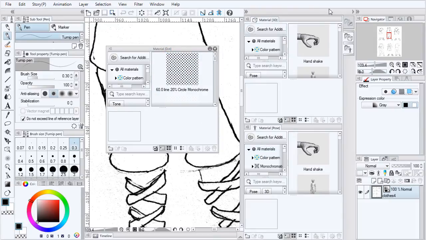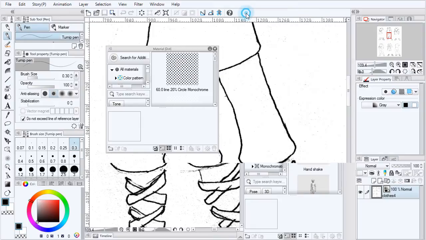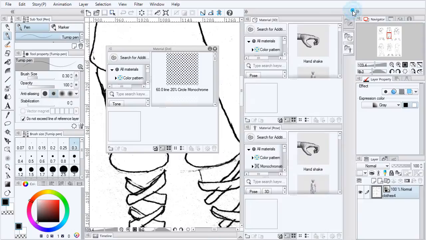And then this section here, now if you look, I've got double arrows, and when I click on that, they collapse or expand.